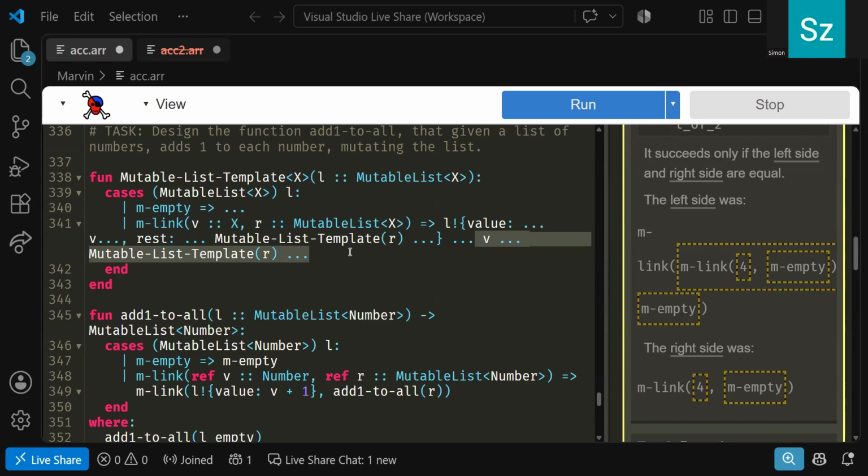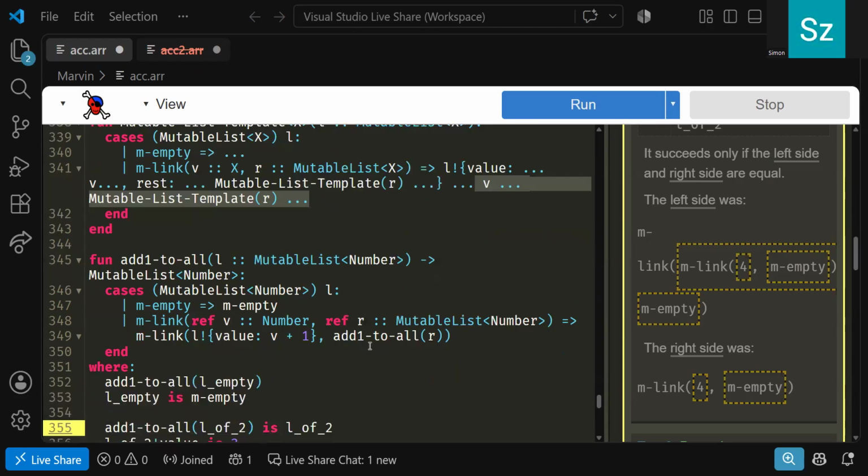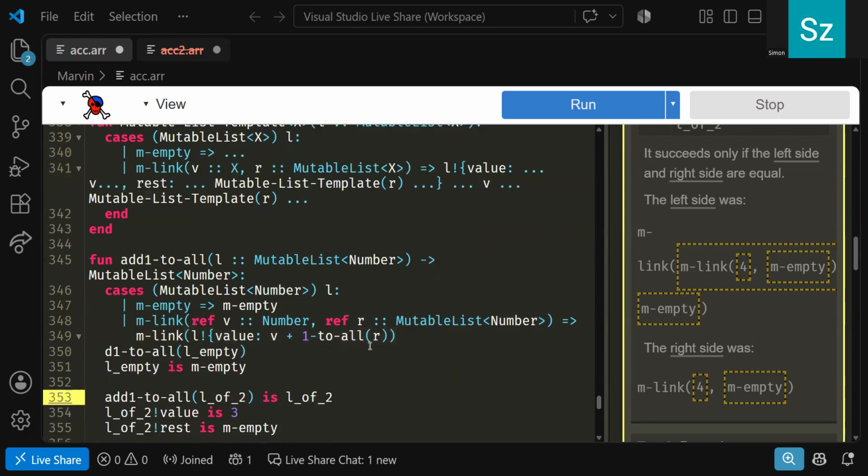Given now that you have the right template, can we revisit add one to all? So the whole M link would disappear, right? Yes. So the reason why you were getting a new list that wasn't being changed is because of that M link. Right. Yeah, it makes sense.